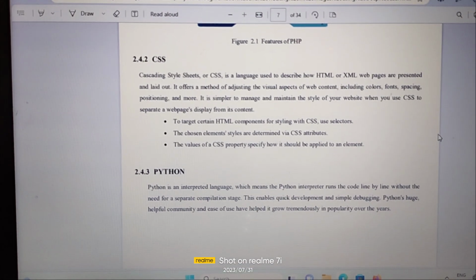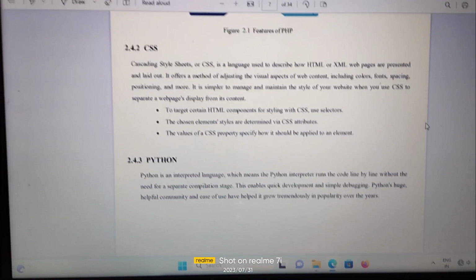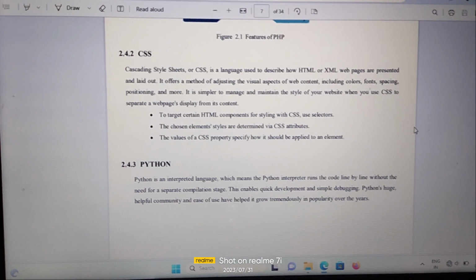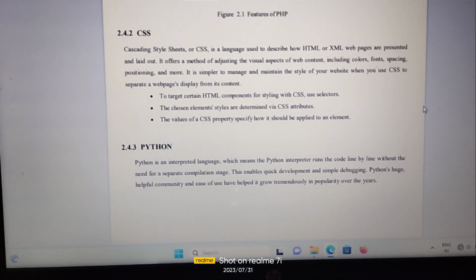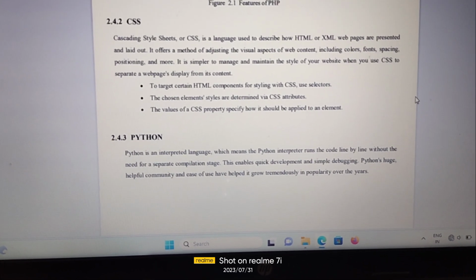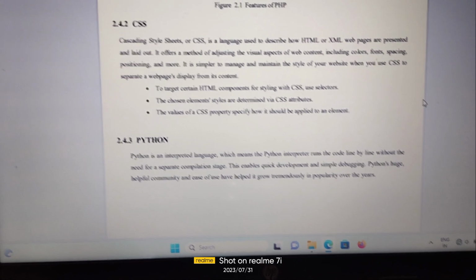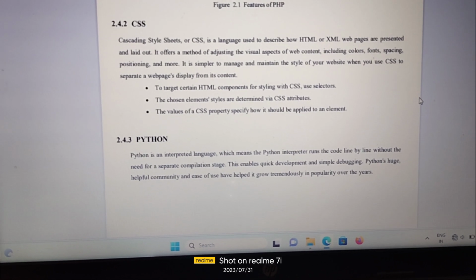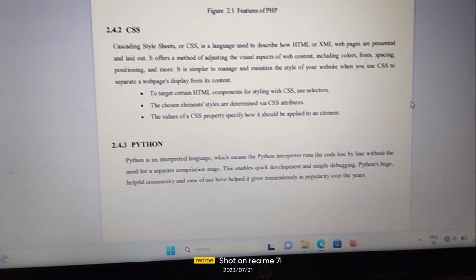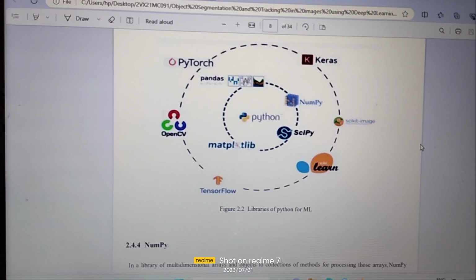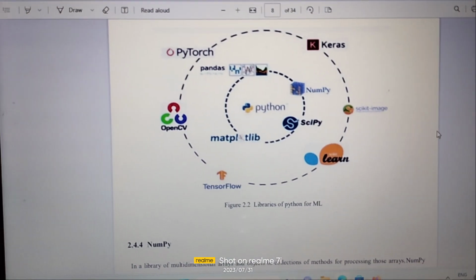The next is Python. Python is an interpreted language, which means the Python interpreter runs the code line by line without the need for a separate compilation stage. This enables quick development and simple debugging. Python's huge helpful community and ease of use have helped it grow tremendously in popularity over the years. This is the diagram that describes the libraries of Python for ML or deep learning.